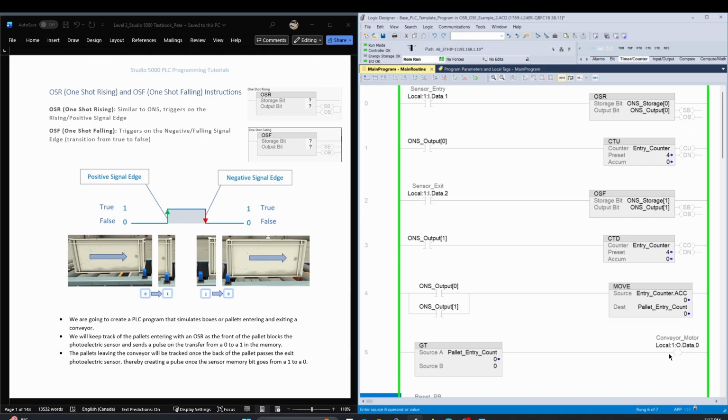Beautiful. Anytime that a new pallet comes in, the sensor entry will be tripped, the conveyor motor will be on, and then as that pallet exits the conveyor, our sensor exit will go true, then false, our OSF will trip, it will count down that value, which will make our value at this point down to 0, and our conveyor should turn off there. Beautiful.